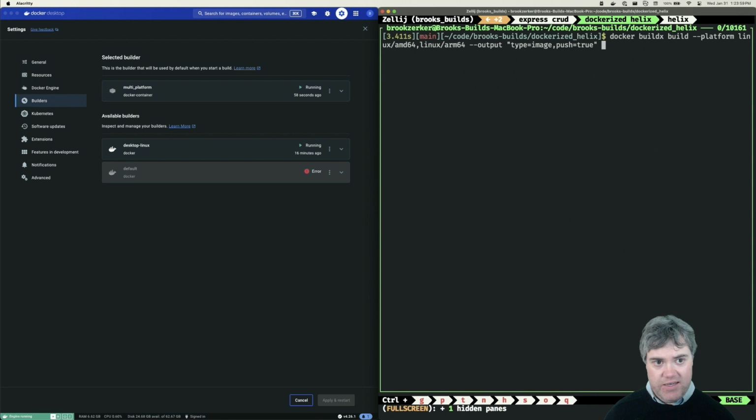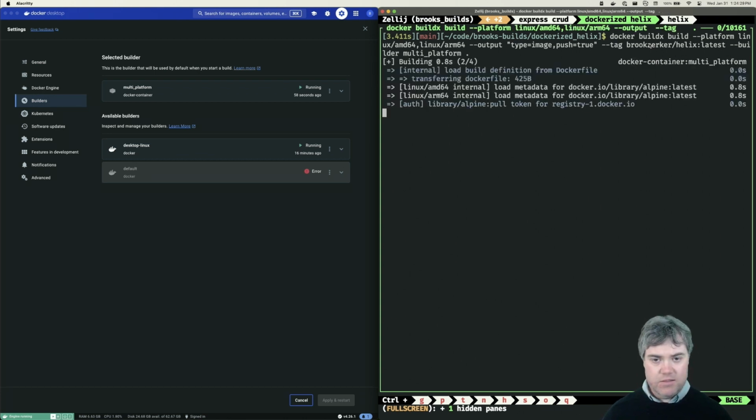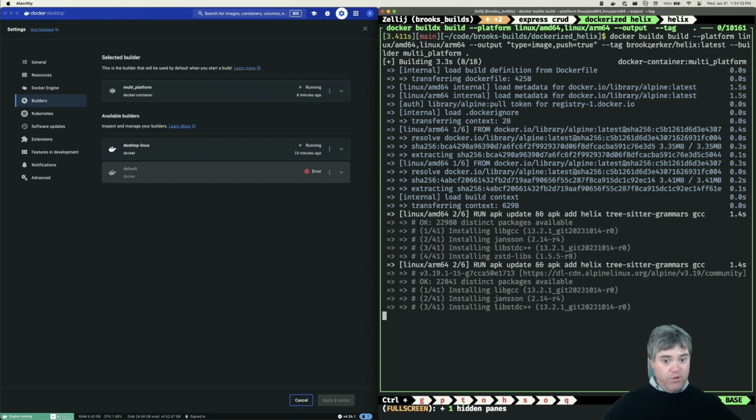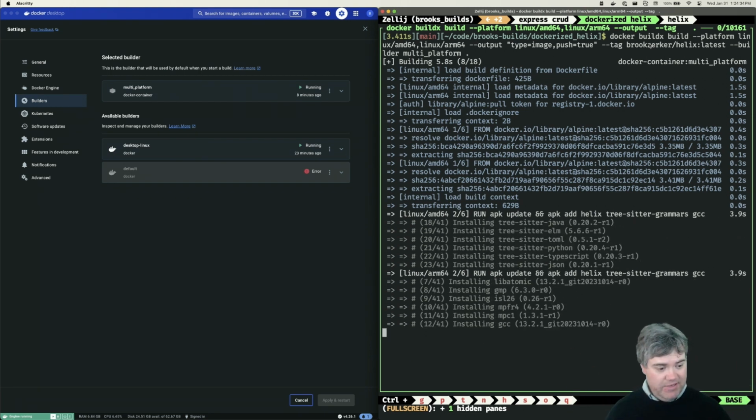On the same line here, we're going to tag this. So this is Brookzerker, Helix, latest, with builder multi-platform, and then dot for where the Dockerfile is. So if I do that, that should now build this for both of them and push them up at the same exact time.